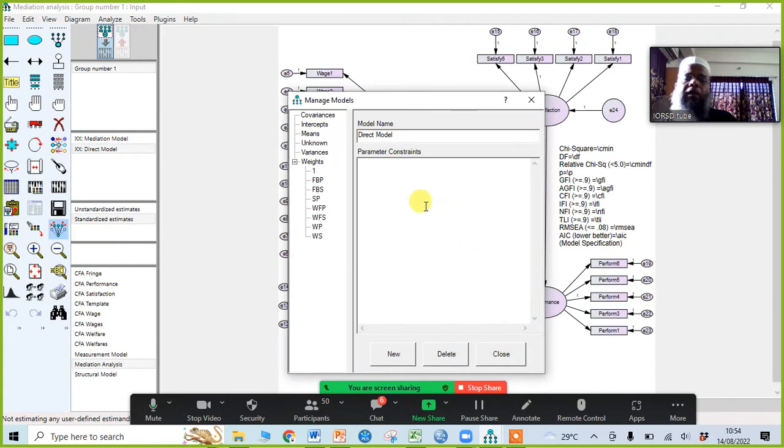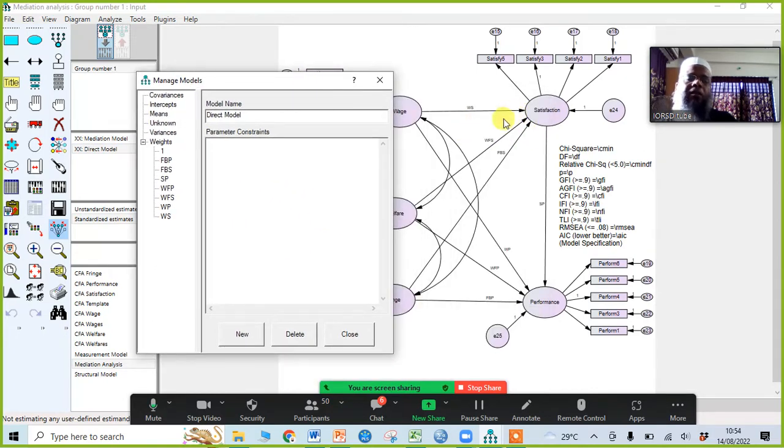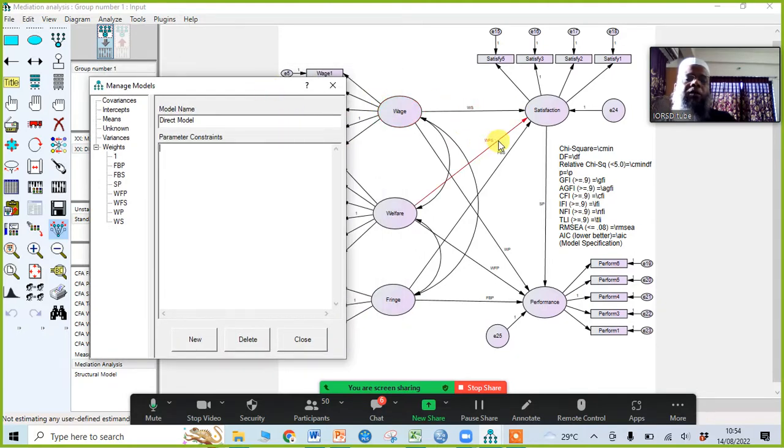In the direct model, you will assign these 4 paths, like WS, WFS, FBS and SP. All these 4 paths we will make 0: WS equal to 0, then WFS, welfare facilities and satisfaction, equal to 0, then fringe benefit and satisfaction equal to 0, and then SP, satisfaction and performance equal to 0. After doing this, you will close the window.